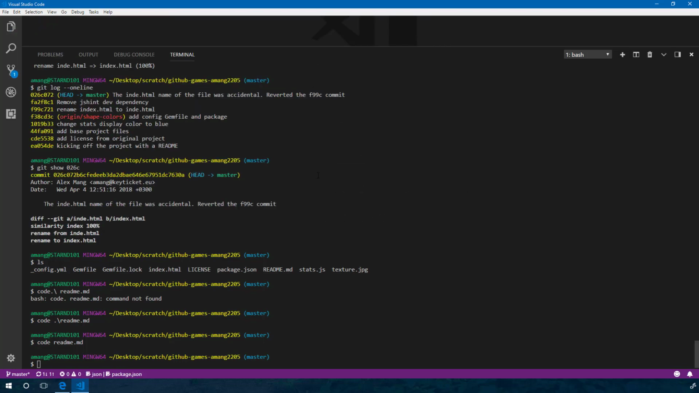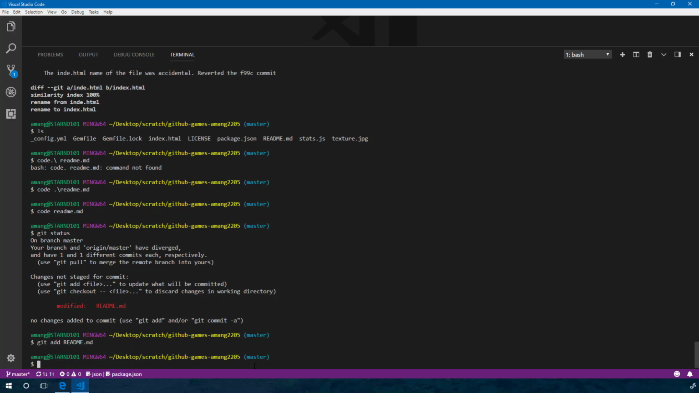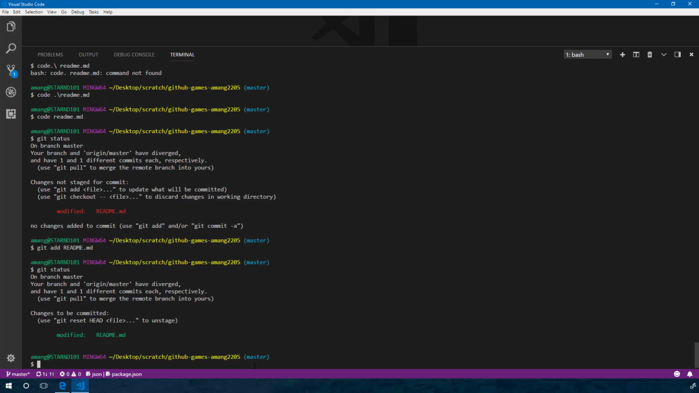So now let's expand the terminal one more time, and if we do a git status at this point, you'll see that we have a file which was not added to stage yet. So let's add it to stage, and we'll just say git add readme.md. And now, if you do a git status one more time, we see that the file was staged, right?